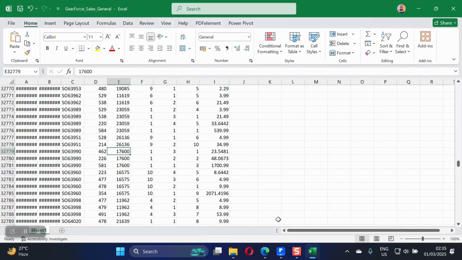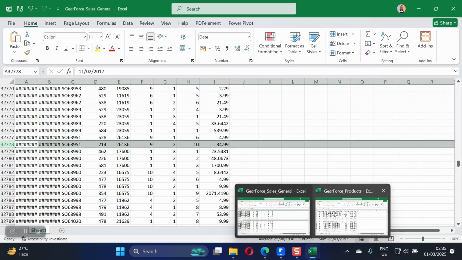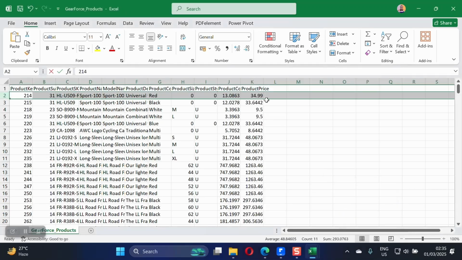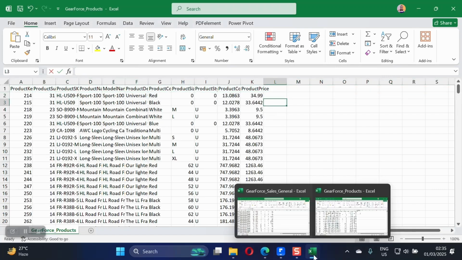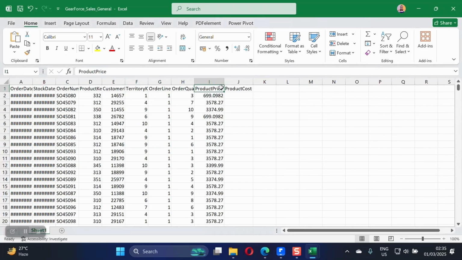If I move to the table here, 214, which is this, the price is 34.99, and we have 34.99 here. That means our data is correct. I hope you understand. So we've now succeeded in getting the product price. Now the next thing we need to do is to get the product cost as well.